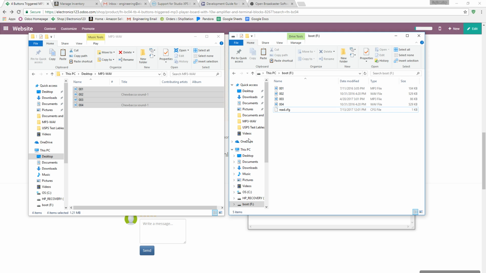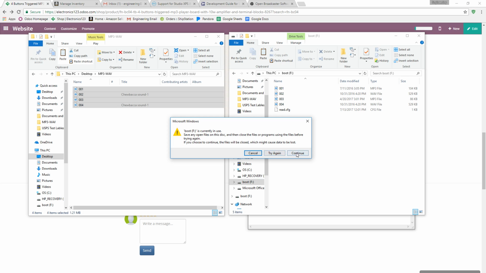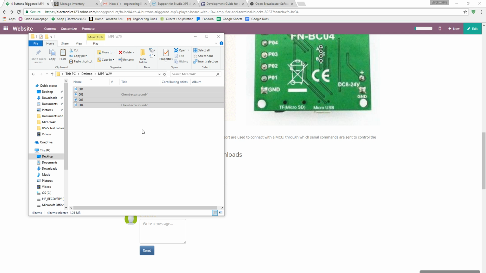When you're done with all this, you can just eject your USB and take your SD card out and plug it into your board. When you plug it into the board, make sure it clicks, because that means it's all the way in.